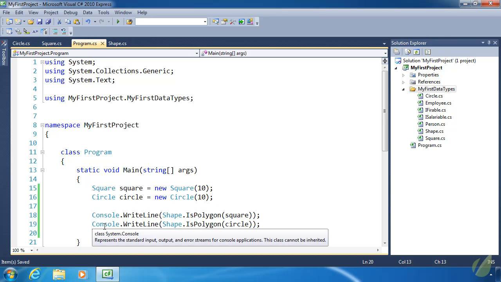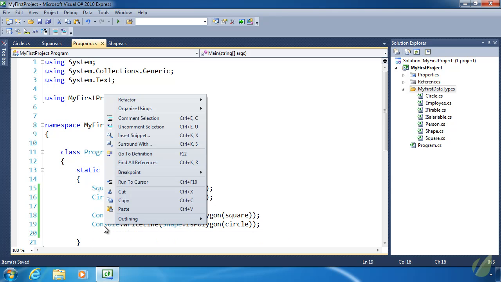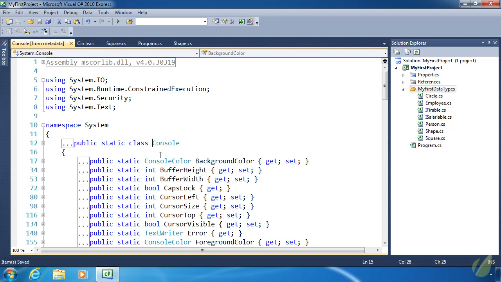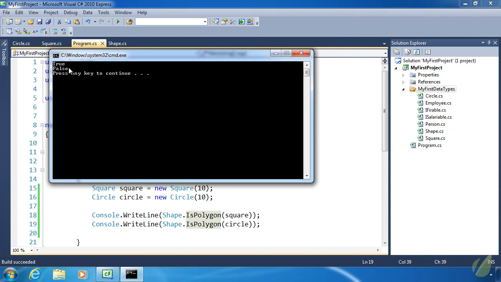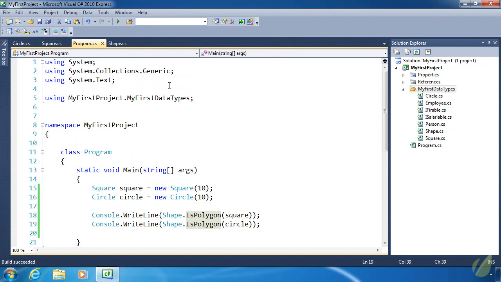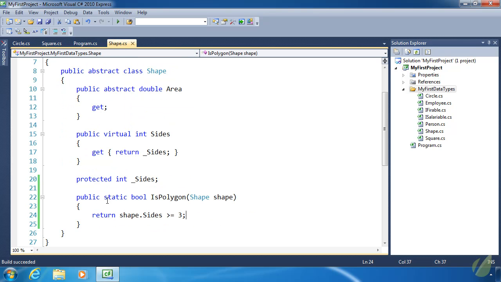And by the way, console is a static class. No, it's not a static class. It's a class that has a static method. No, it is static. I apologize. So console is a static class as well. Okay, so let's run this code, and there we have it, true and false. Square is a polygon, circle is not. So that is how to create a static method. And if you were going to create a static property, you would do the same thing as you would any other type of property, except you would specify static.